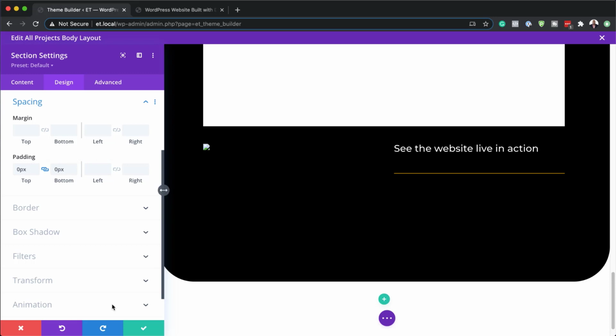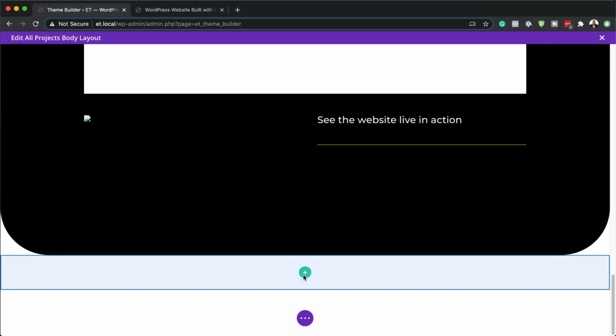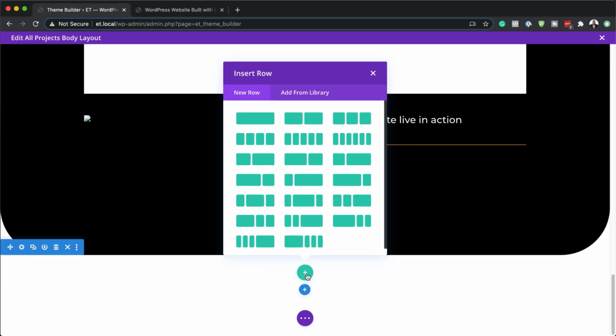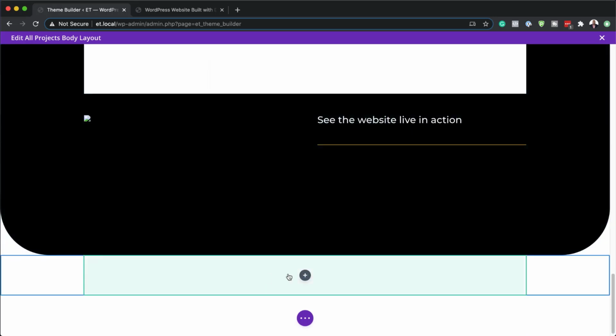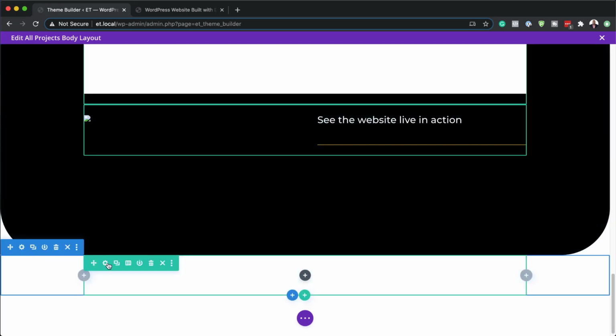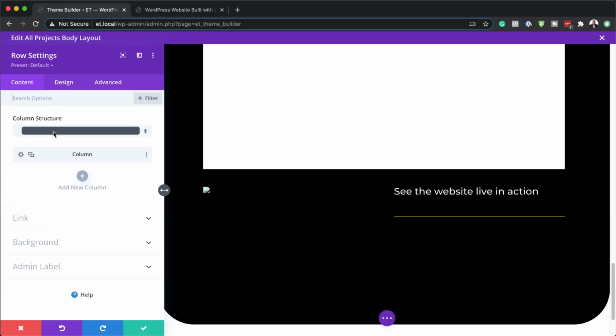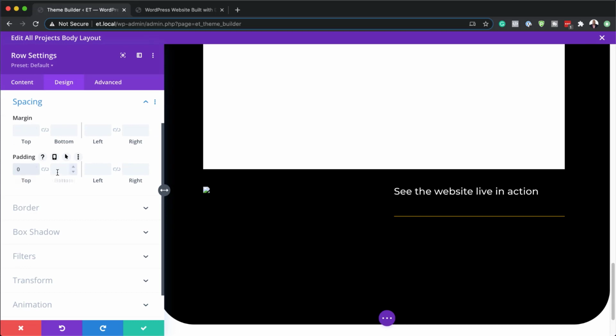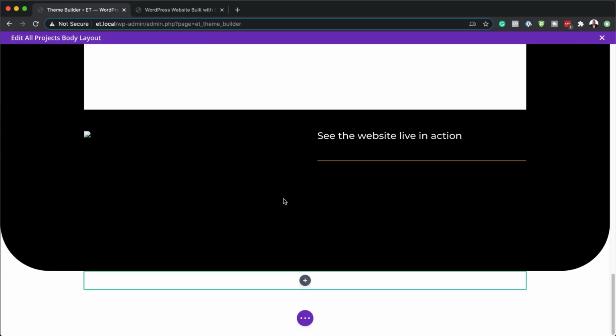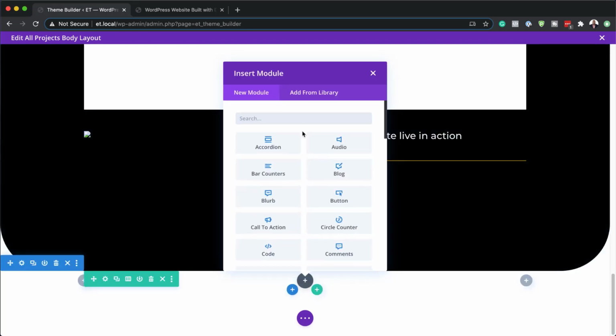Right, so now that we have this, I'm going to save, and then it's time now to add my rows. So I'm going to click on this plus button, and the column structure we're going to go with is single column. So I'm going to set it like that. And before we add any modules, we're going to go into our row settings because, again, we need to come over here to design, spacing, and set my padding to 0, both to the top and the bottom, and then save. Now it's time to add our modules, and the module we're going to add is our image module.